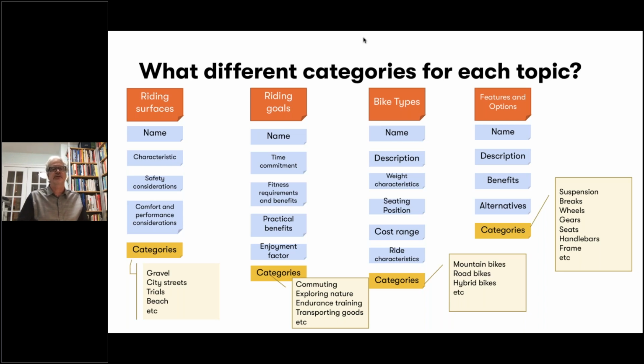we have riding surfaces could be things like gravel or city streets or trails or the beach. You can come up with many more than that, but I'm just giving you a sense of what some of these categories are. Similarly for riding goals, some people want a bike to commute, some people want it to ride around and explore nature, some people want a bike for endurance training, transporting goods, a lot of different motivations people have for a bike. And then bike types have categories already. There are things like mountain bikes, road bikes, and hybrid bikes, et cetera, et cetera.